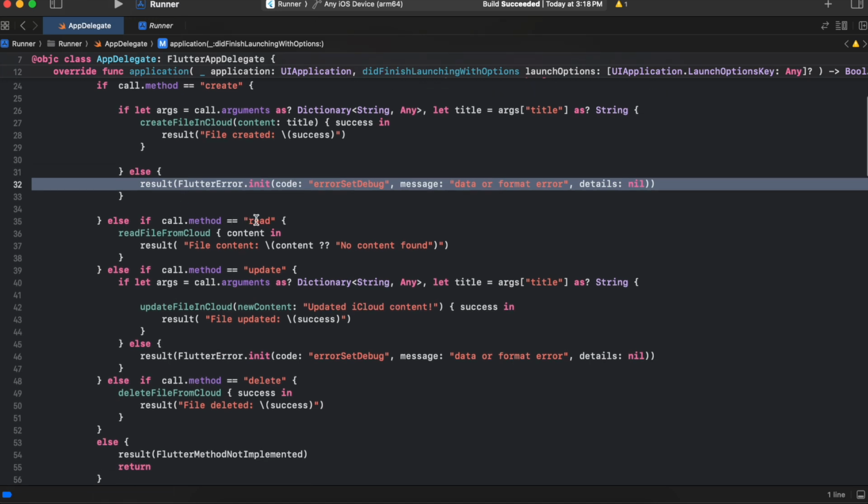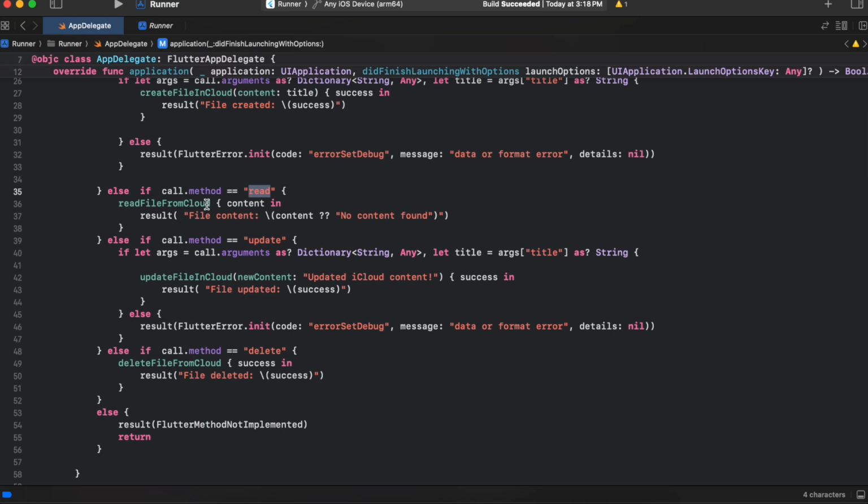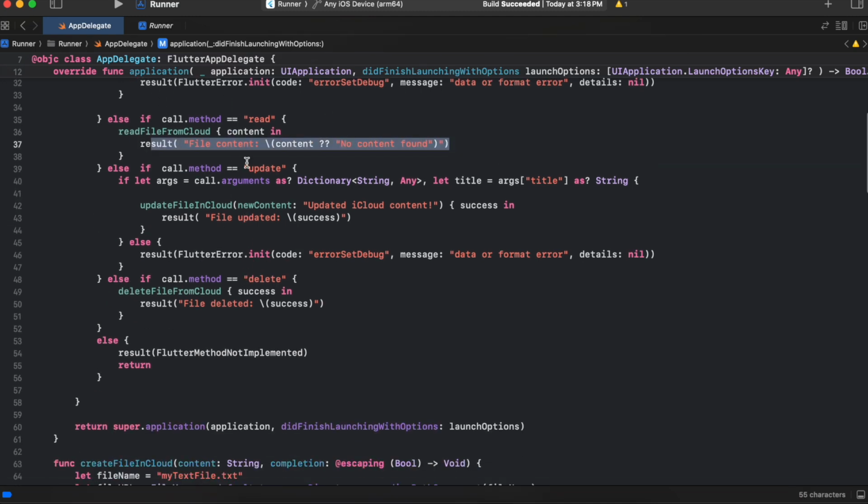Then there is this read method. Again, we just read from cloud. Again, I have defined this method, and once we have the content, I send this result back to the Flutter side with the help of this result. Then the update method, again we just get the title which you have sent. Then here instead of hard coding this, we can pass it like this. Again, this method I have defined at the bottom, which I will show you shortly.